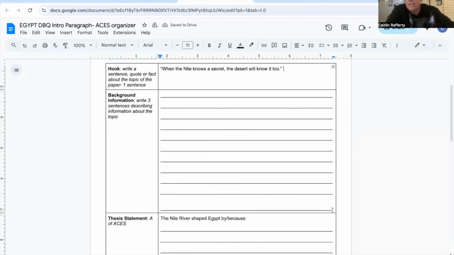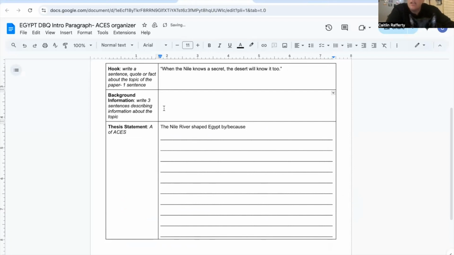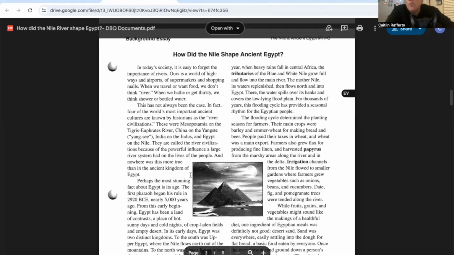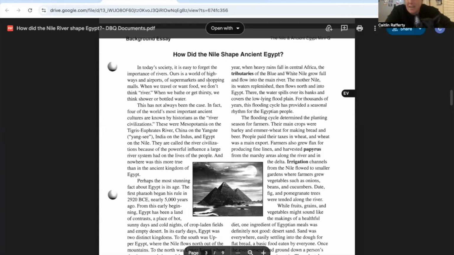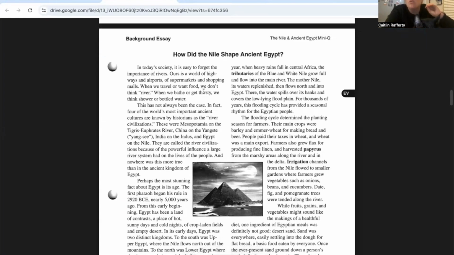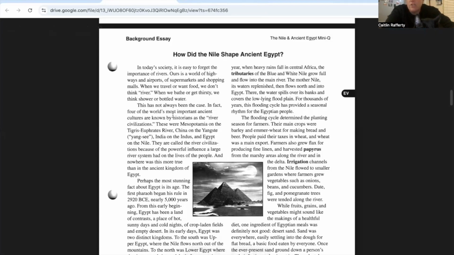Very basic, very easy. The next section of our graphic organizer is called the background information. That's going to be 3 sentences, okay? So where you find that information, 100% background essay. We need 3 facts or 3 pieces of information about the Nile River. Now you cannot copy, let me repeat that, you do not copy off of your background essay. Okay, what I need you to do is find a sentence that you like and reword it in your own words.